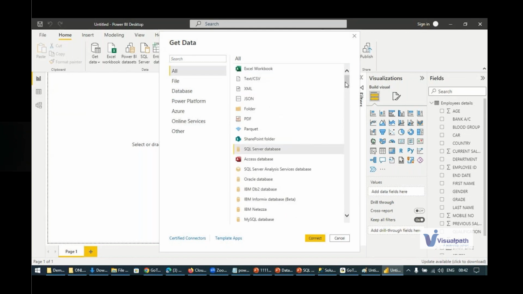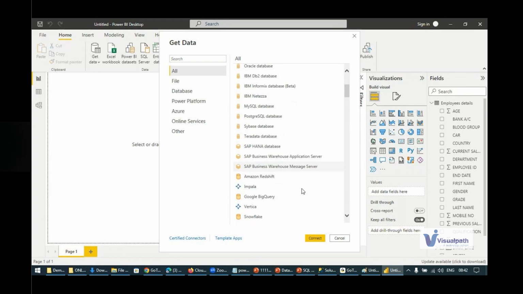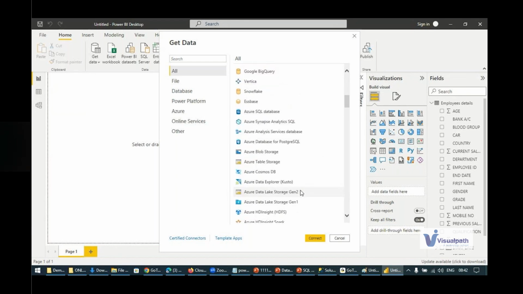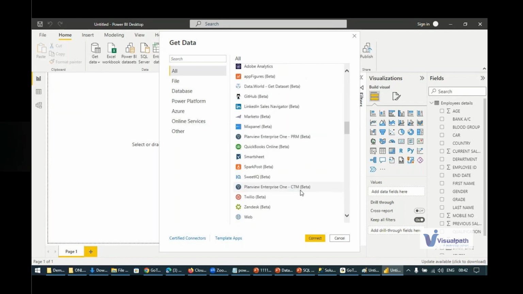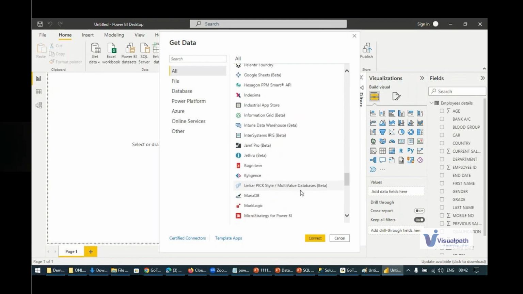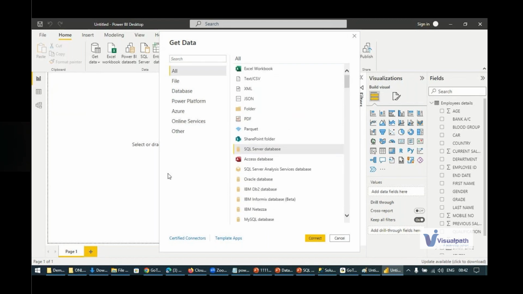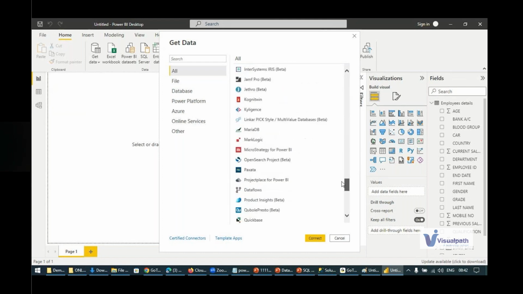You can connect to SharePoint, analysis services, Oracle, DB2, Netezza, and so on. Impala, Snowflake, Vertica, Azure, Dynamics, everything is there. All required software tools they have given. ServiceNow maybe you can take from the web also, directly from the website. But we never did all this ServiceNow and all.